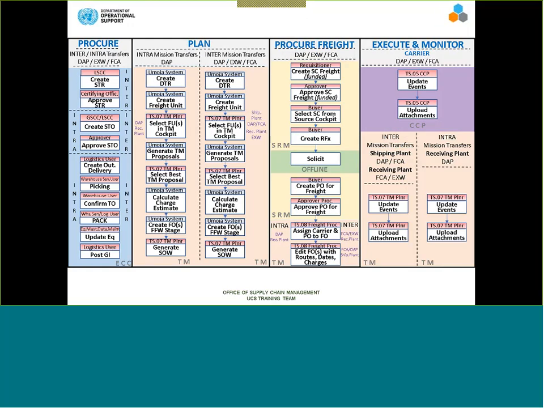The same thing, if you're in the shipping plant and you've managed transportation, you will also be managing the events, okay? That's pretty much the logic behind it. If you plan transportation, you manage the events. And in intermission scenarios, of course, since you're doing everything, planning transportation, managing freight orders, you're also going to be managing events. Okay, and we'll learn tomorrow.